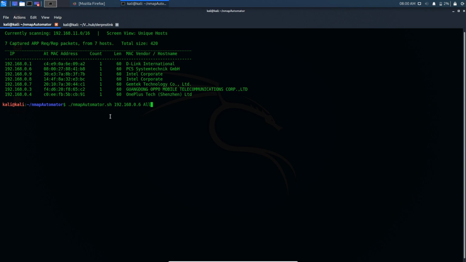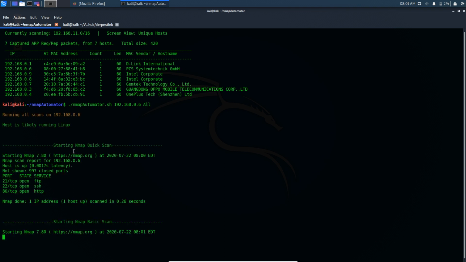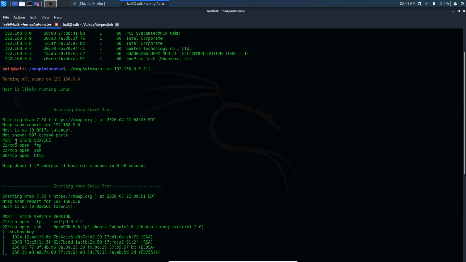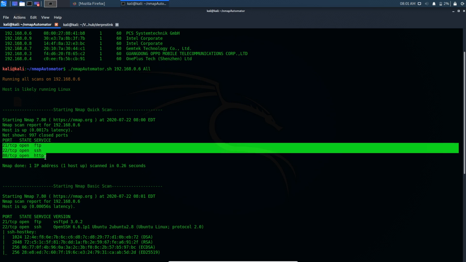The all scan comprises of all the CVE vulnerability scans, and the Nikto and GoBuster scan too. So we have got a bunch of ports open. They are 21, 22, 80 and more.